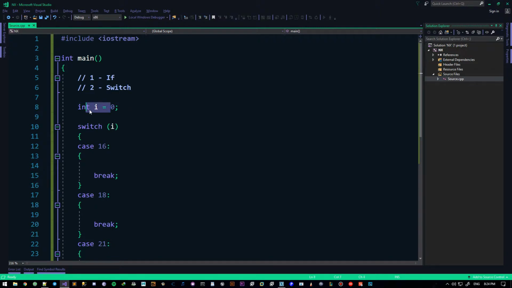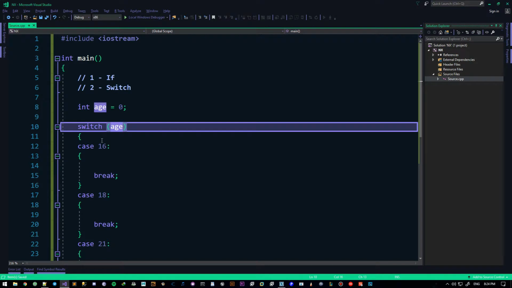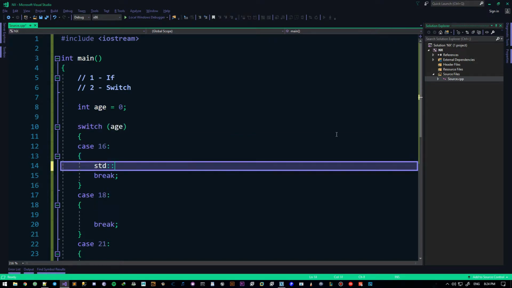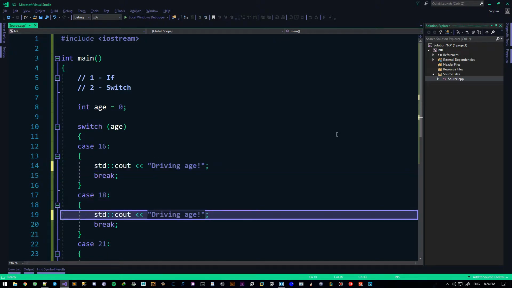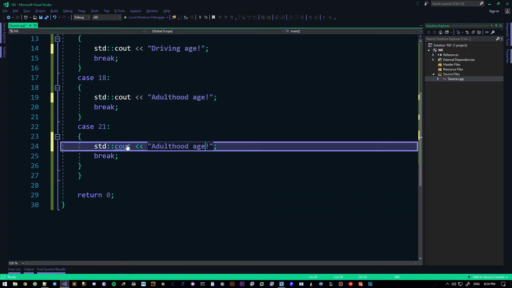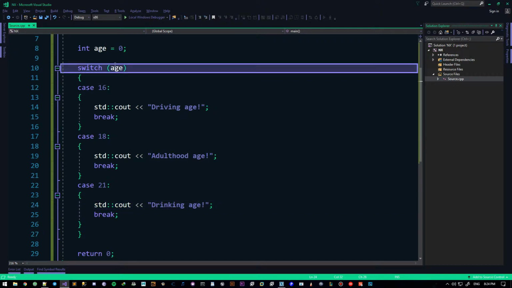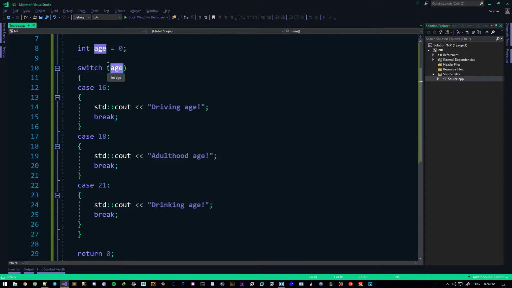So, we switch on this guy, okay? I'll just rename it to age. When we switch on this guy, state cout driving age, adulthood age, and we can also say something like drinking age. Anyhow, this is basically what happens when we're switching on a variable, and we can only switch on variables.